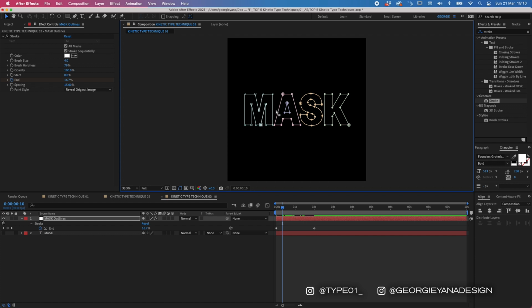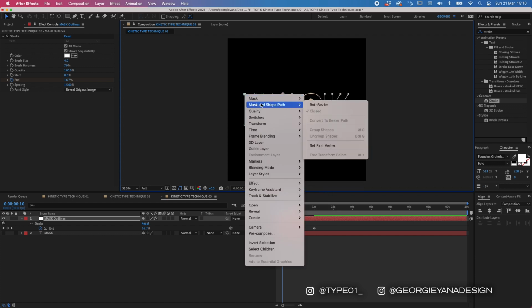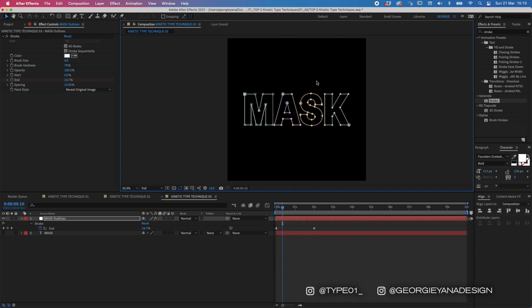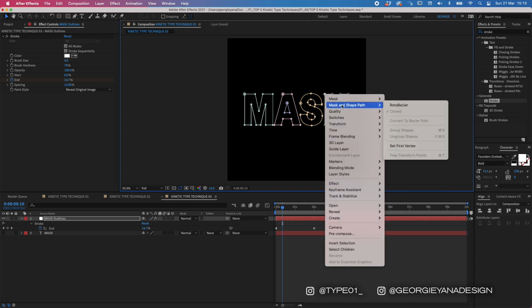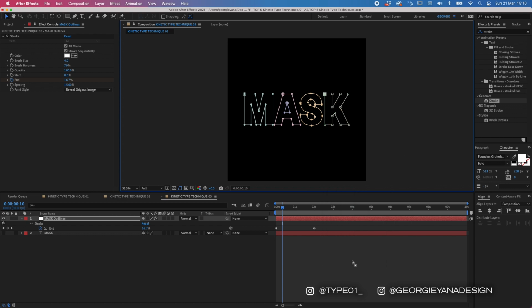So you can click any point in your mask. So I'm going to click up here, right click it, go to mask and shape path and set first vertex. And you can do that for each one of these. Again, the K is starting down here. I don't particularly like that, so I'm going to move that to the top. Up here, right click, go to mask and path, set first vertex.